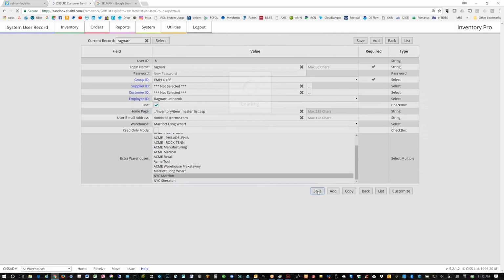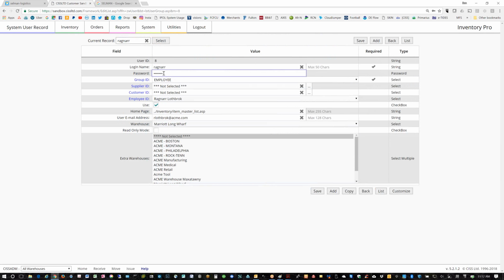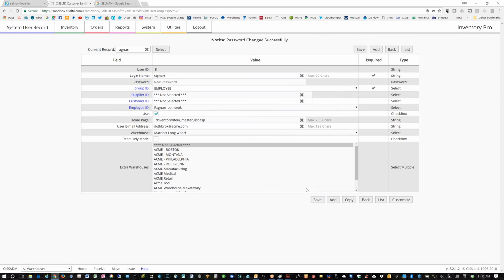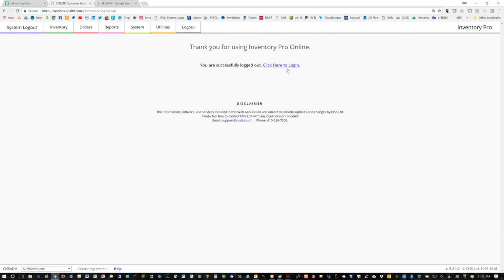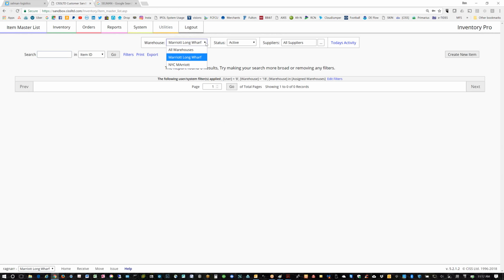Okay. I'm going to change his password. Ragnar. So if we log out and we log in as Ragnar, hopefully I spelled that right. See how he's got only these two warehouses that he can see?